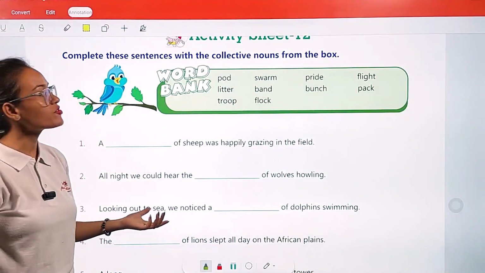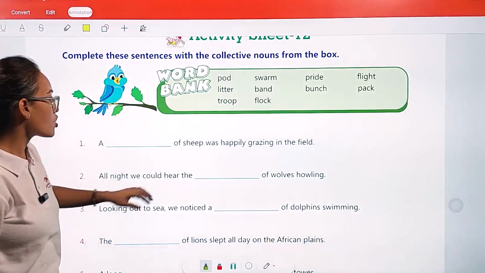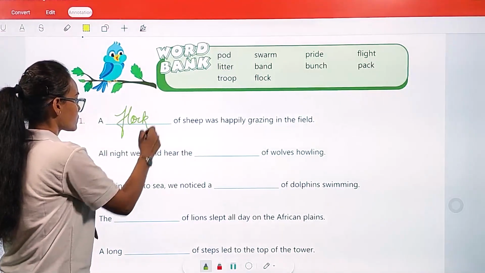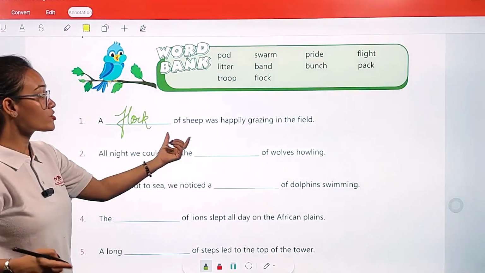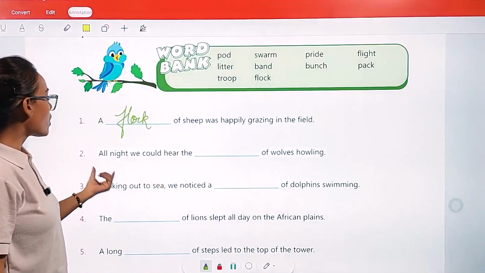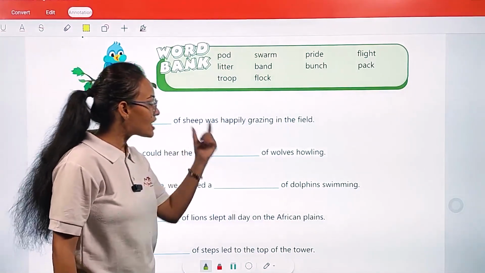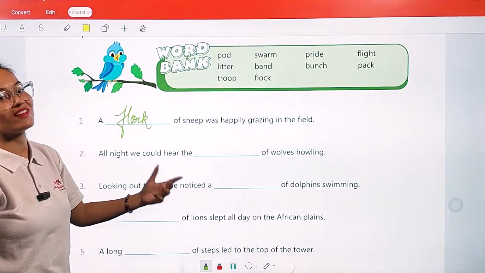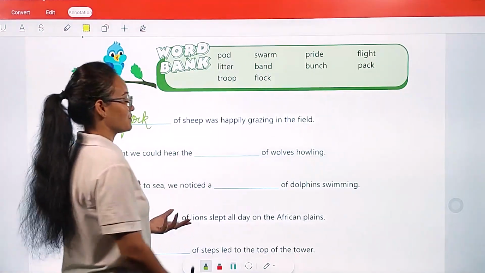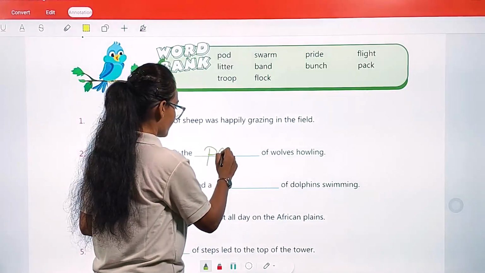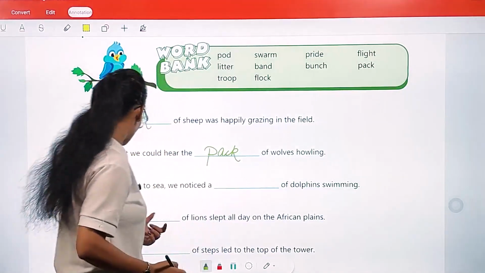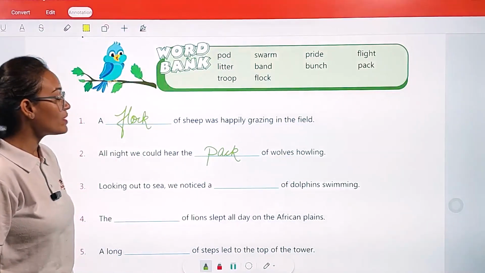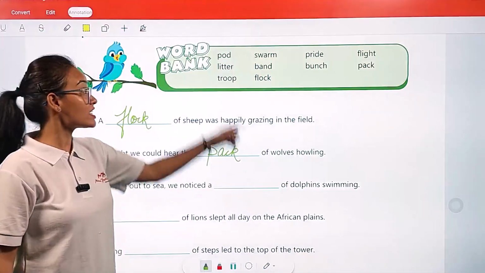So the group of sheep is called a flock. A flock of sheep was happily grazing in the field. All night we could hear the dash of wolves howling. So the group of wolves is called a pack. Third one, looking out at the sea, we noticed a dash of dolphins swimming. So the group of dolphins is called a pod.